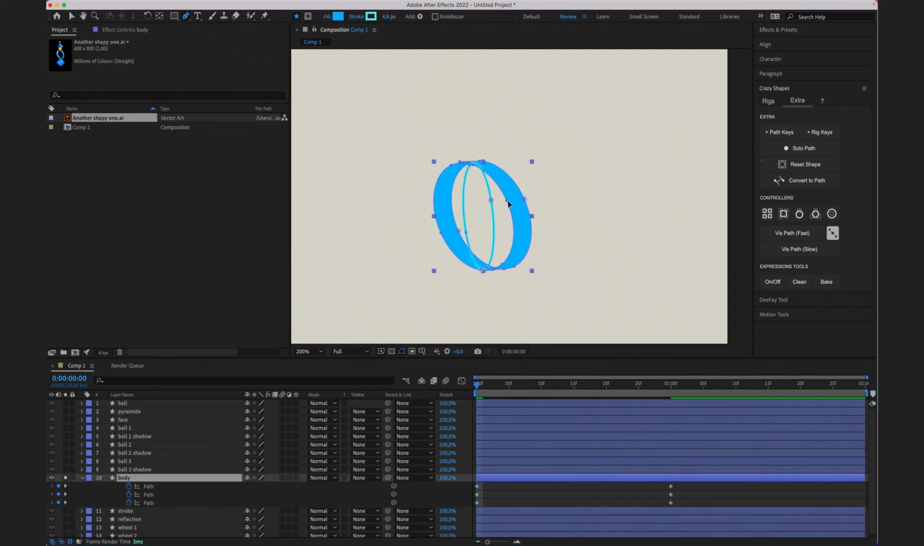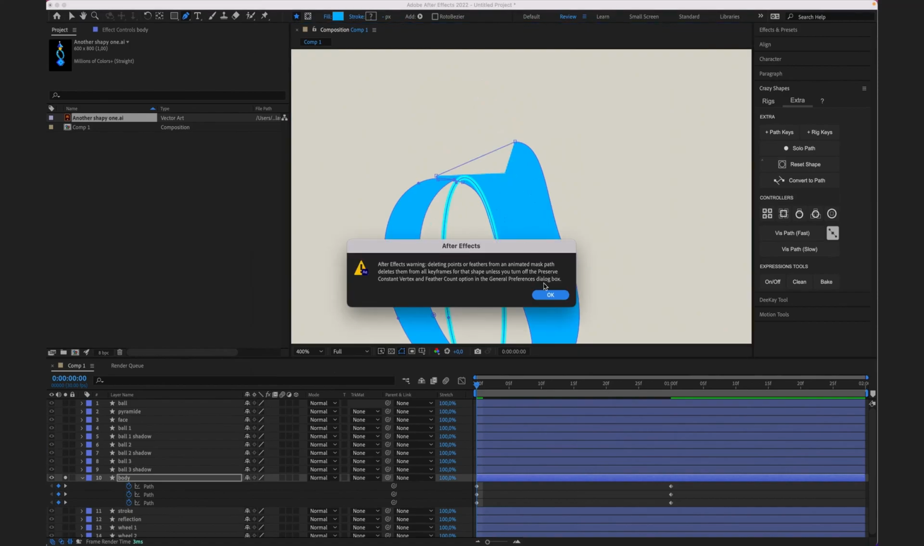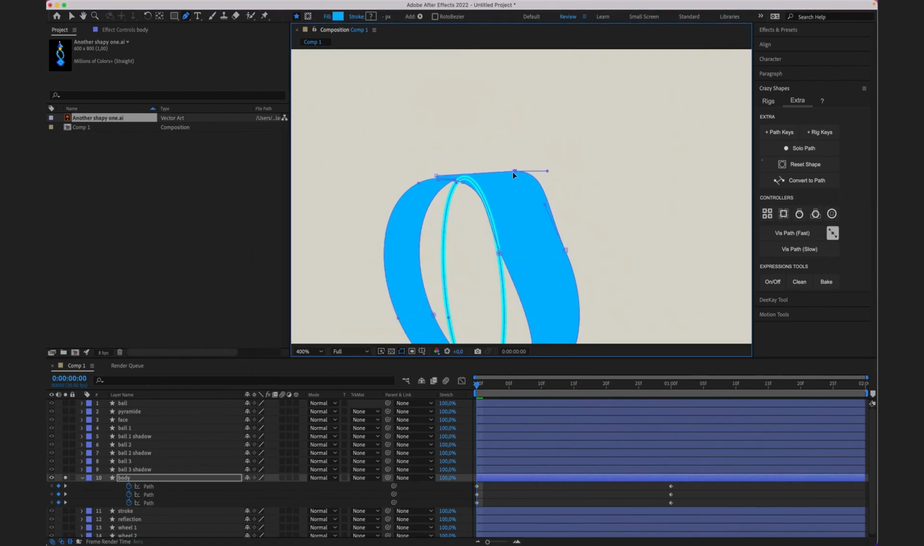Select the pen tool, click on one of the points and drag it to the necessary area. I can see that we have some extra points and don't be afraid to remove them. You will see a dialog box. Don't mind it. Remove the points if they interfere with your work, such as this one. Delete it.